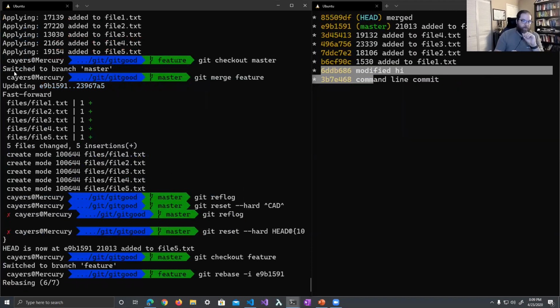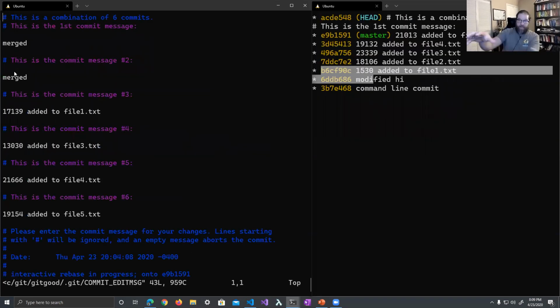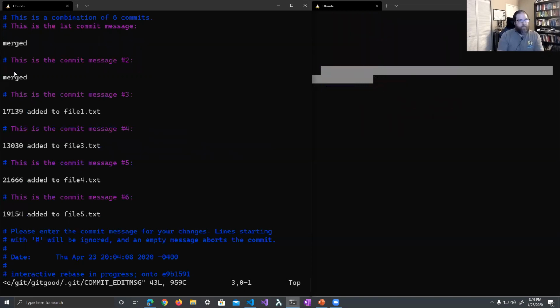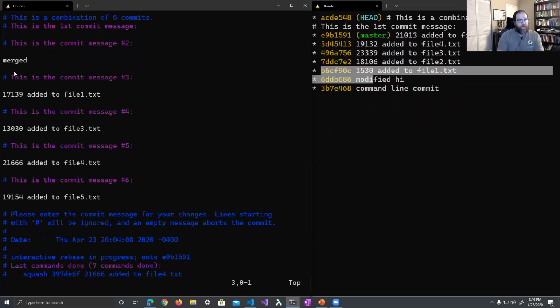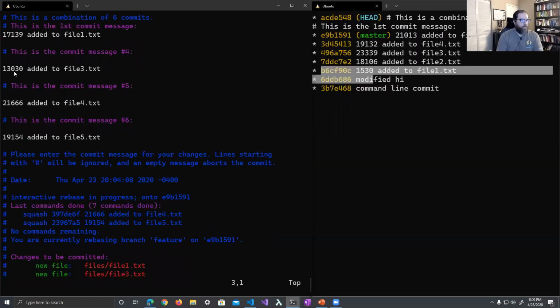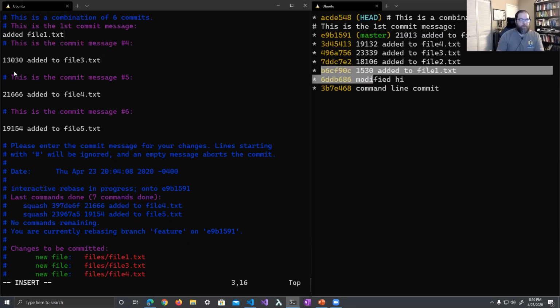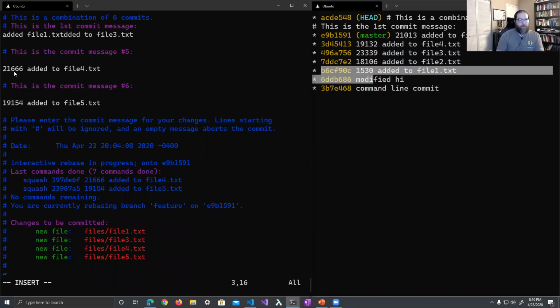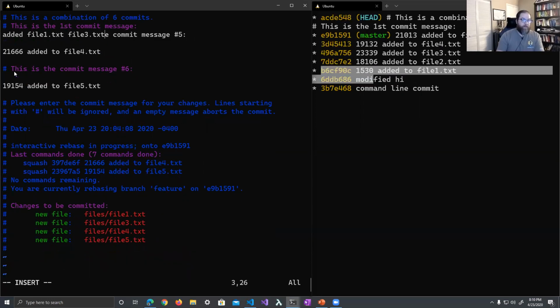And it's doing the rebase. So it's taking those commits and doing stuff. But now it's saying this is a combination of 6 commits, and I need to give it the new commit message. So I'm going to clean this up some. So, added file 1, 3. Notice that 2's not in here.